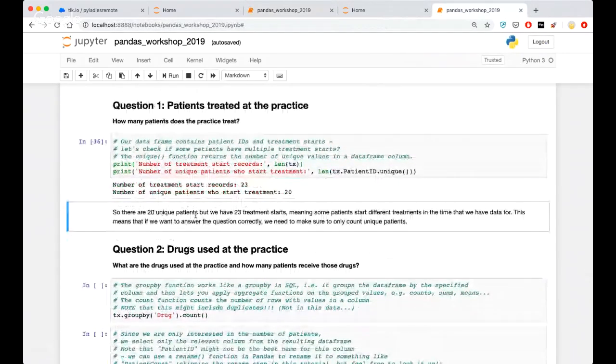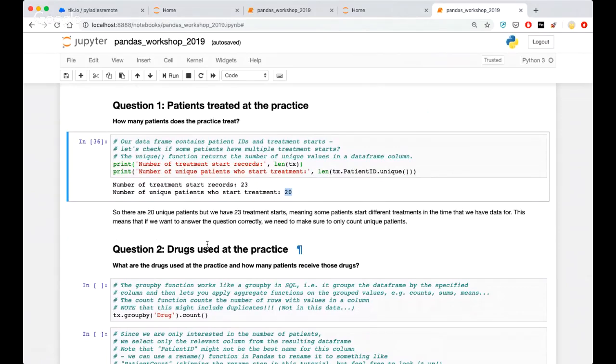Okay, cool. So like I said, we have 20 unique patients according to this, and we have 23 treatment starts. So that means some patients might actually start multiple different treatments in the time that we have data for. So if we want to answer the question correctly, how many patients does a practice treat? We're actually only looking at 20 patients, so we need to make sure to only count unique patients.